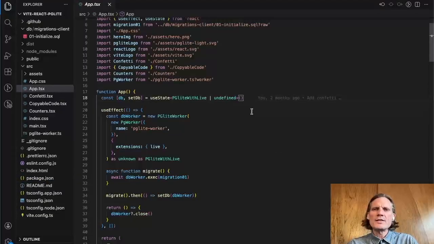In app.tsx, we'll set one of the few pieces of React state used for the database itself. We'll use state, and because the database can only be initialized one time for the entire application, we'll use effect to initialize it.